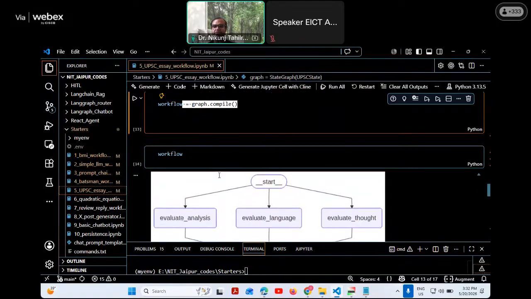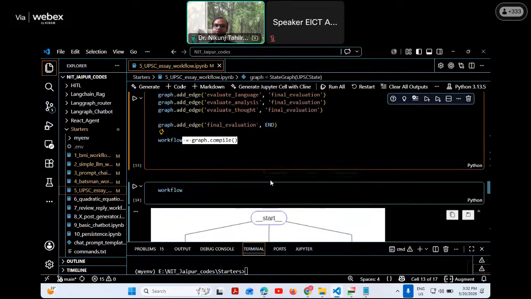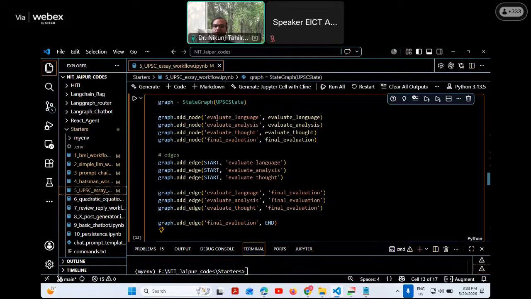That's it. Okay, so we'll get something like this. Now you know which kind of functions I need to make. So I need to make all these functions. Let's go to this first, evaluation of language.